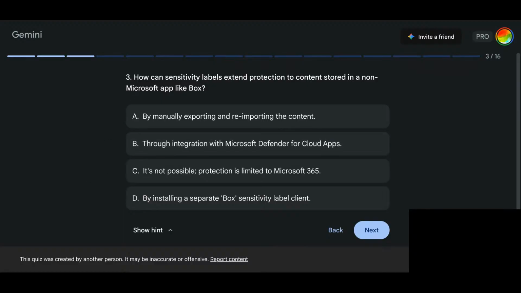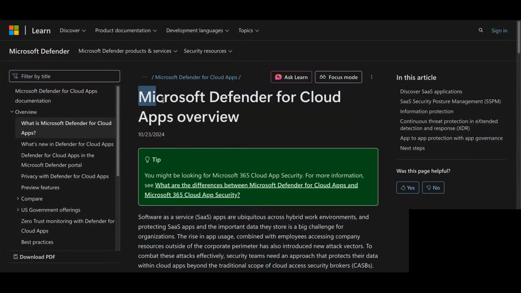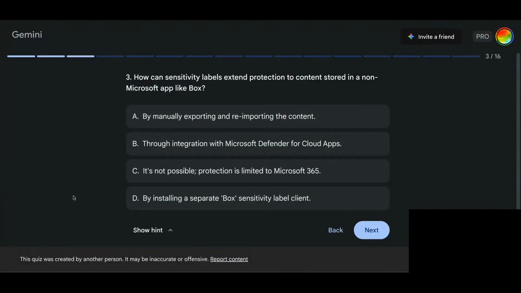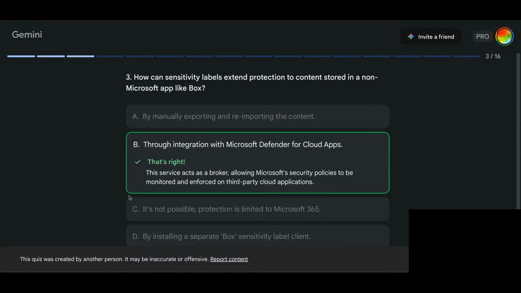Okay, let me go back here. You need to get this Microsoft Defender for Cloud Apps. Once you have this, your labels will work on any app, even if it's not Microsoft. So let's go back. Sarol, you're saying B. Yes, you're correct.